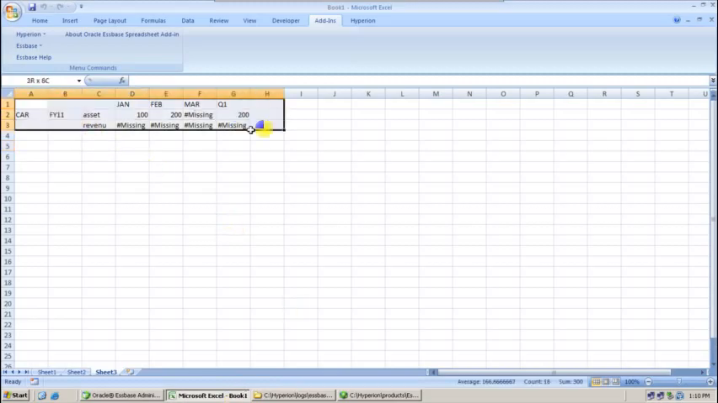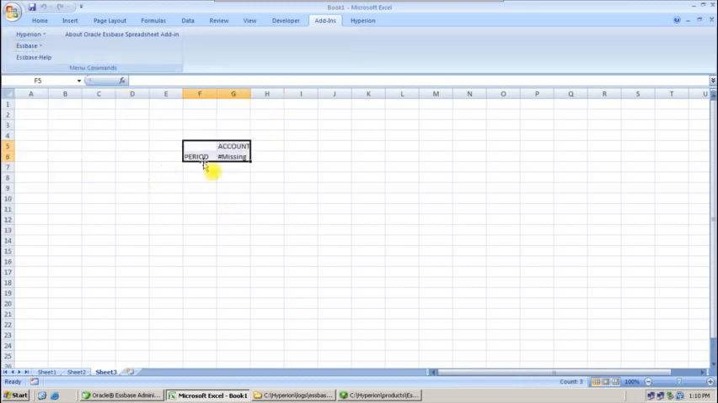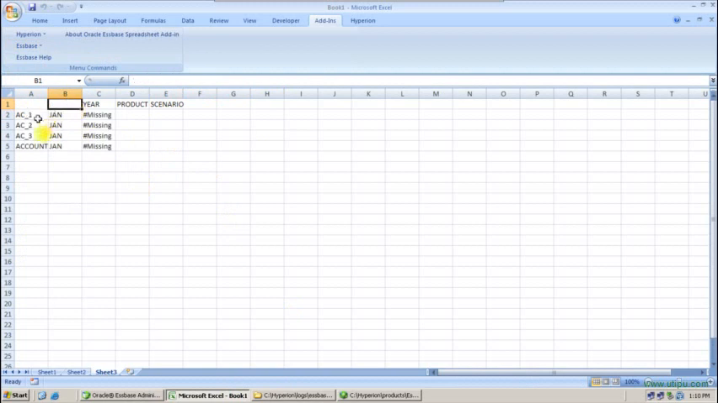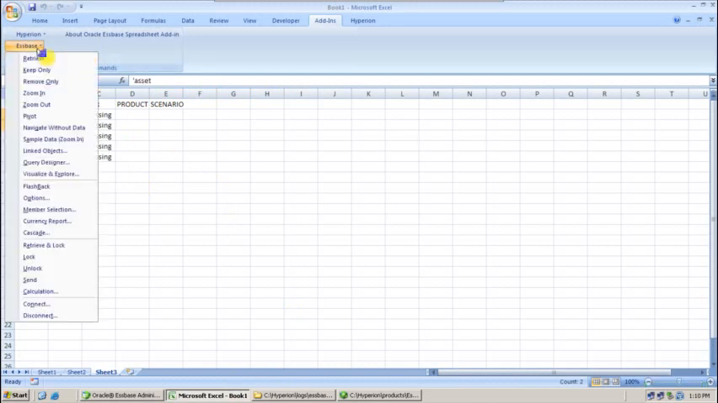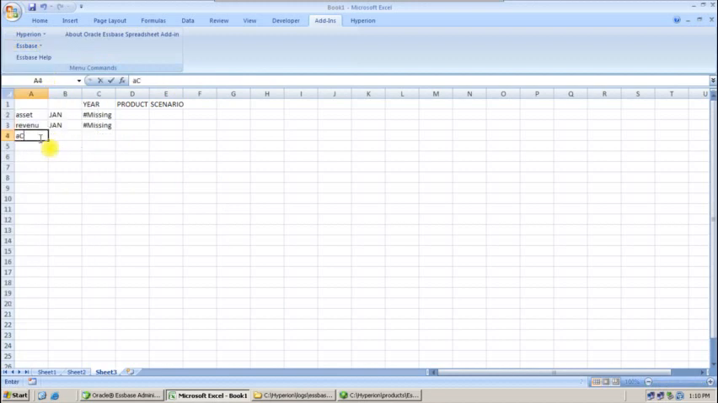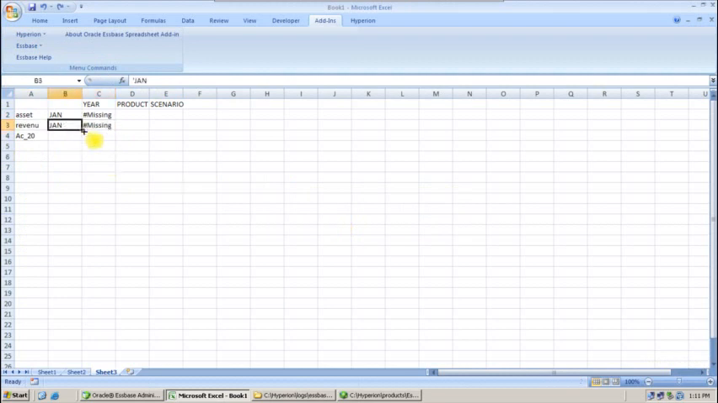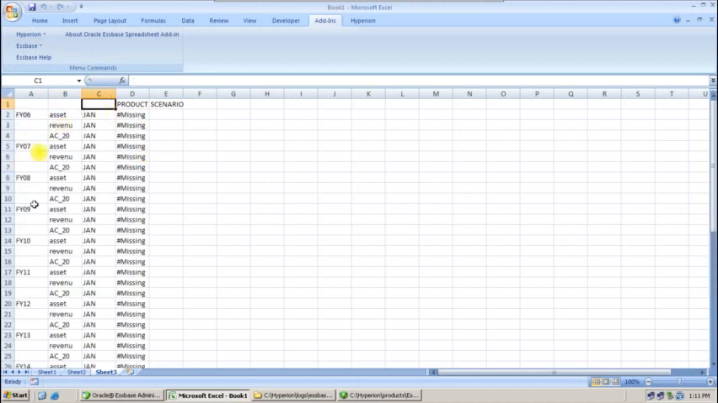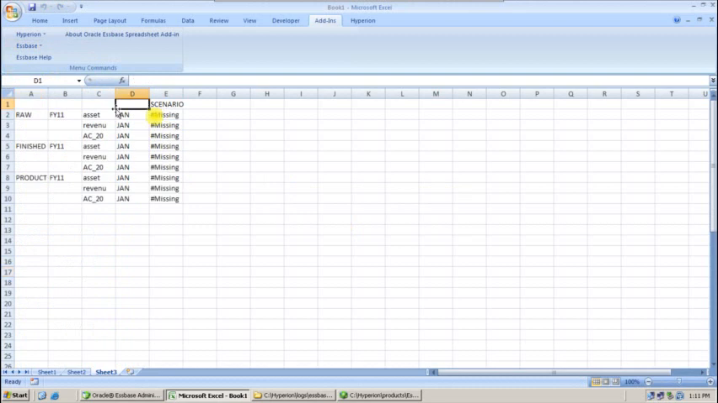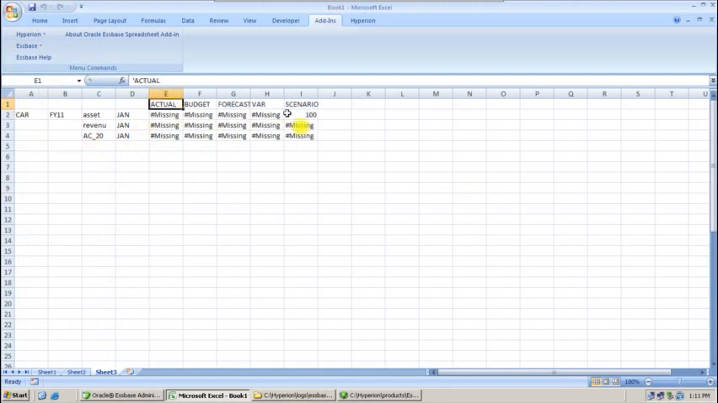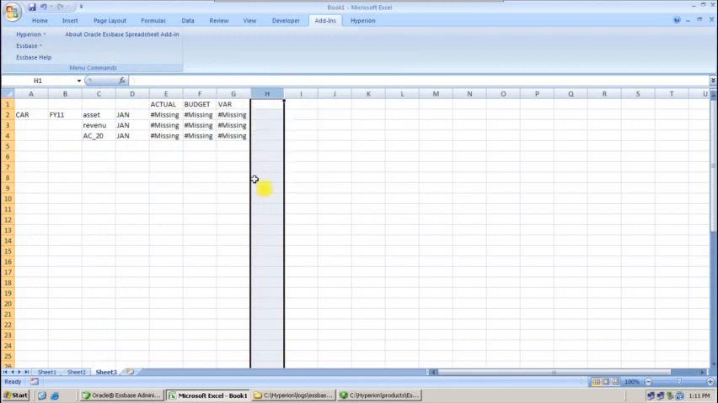So now I am going back because I have a new dimension. I will open Essbase. I have all my dimensions. I am taking my period as January. I will take two accounts, because I have a non-expense account in this, assets and revenues. Here I am taking FI11, and for product I am taking some raw product. I am taking only cars. Now from scenario, I remove forecast and the other scenarios.